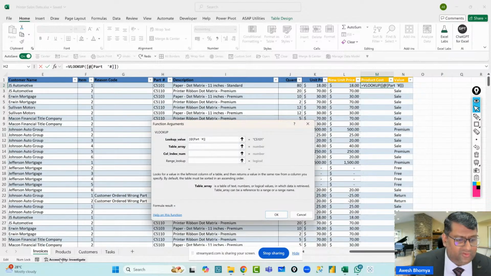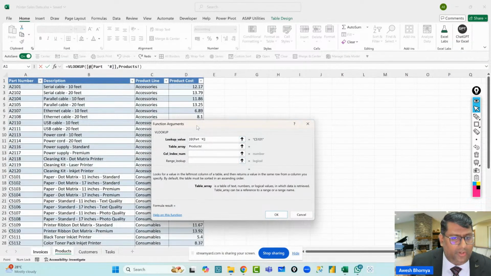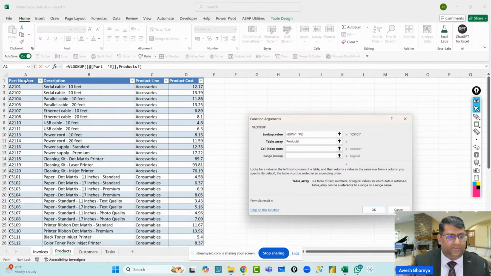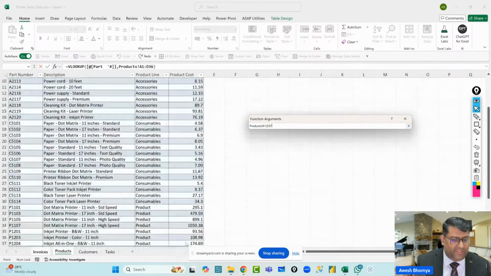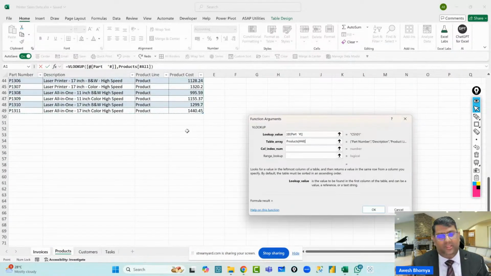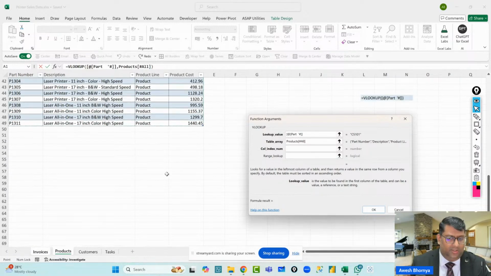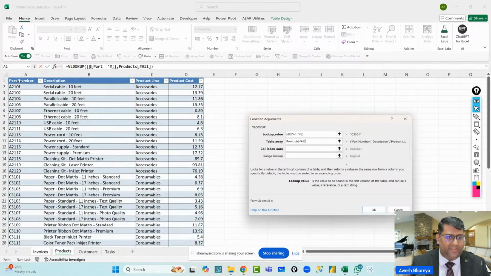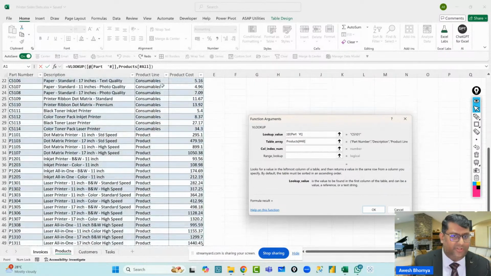So my table array is going to be the products table. Now, when I come to the products table and try to select the data, because I have to select the entire data, a lot of times the data is not very small. It's big. Like here, there are only about 49 rows of data. But when the data is pretty big, you just place your cursor on the first cell. Then you use Control Shift right and Control Shift down.